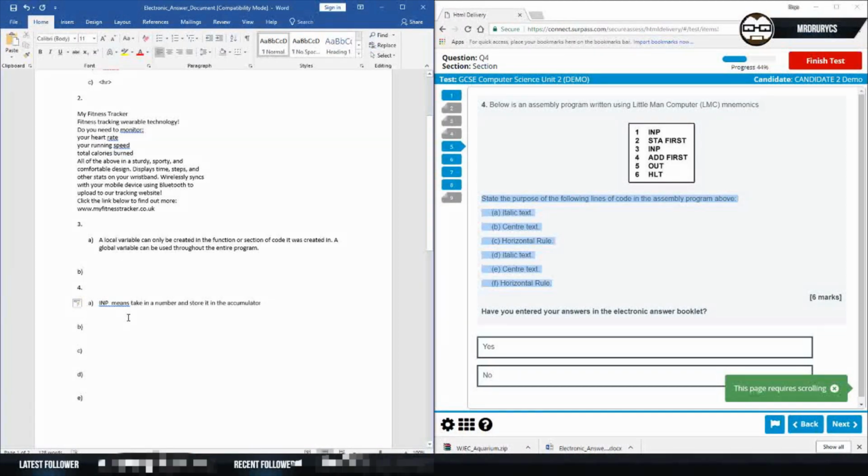Now next one is STA first. STA means store, best spell store right. Store the value that is in the accumulator into a mailbox, so that's a slot of RAM, called first. Okay, now the program in this example here actually will not run.